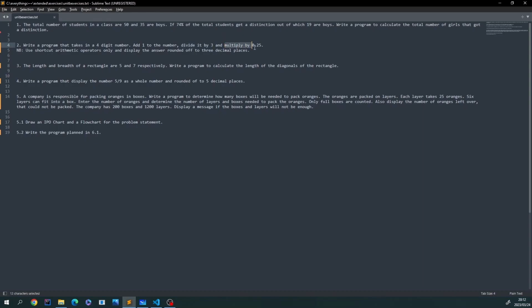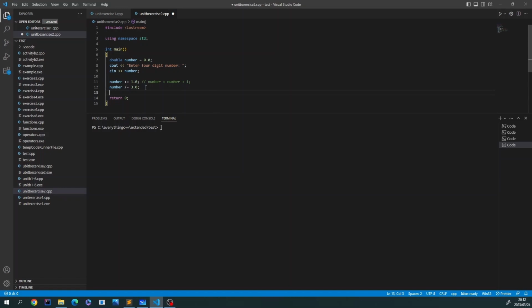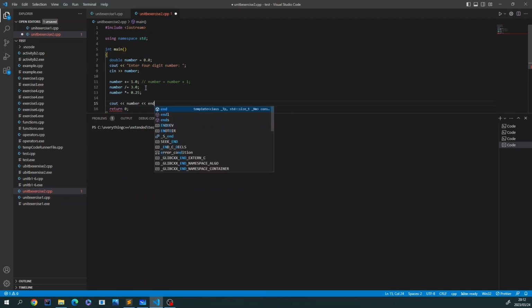And the last one is to multiply by 0.25. Now that will be number multiplied by 0.25, then assign it back to number. Then cout our answer, which is number. And then I can just append a nice string so that we can see that this is now our answer.